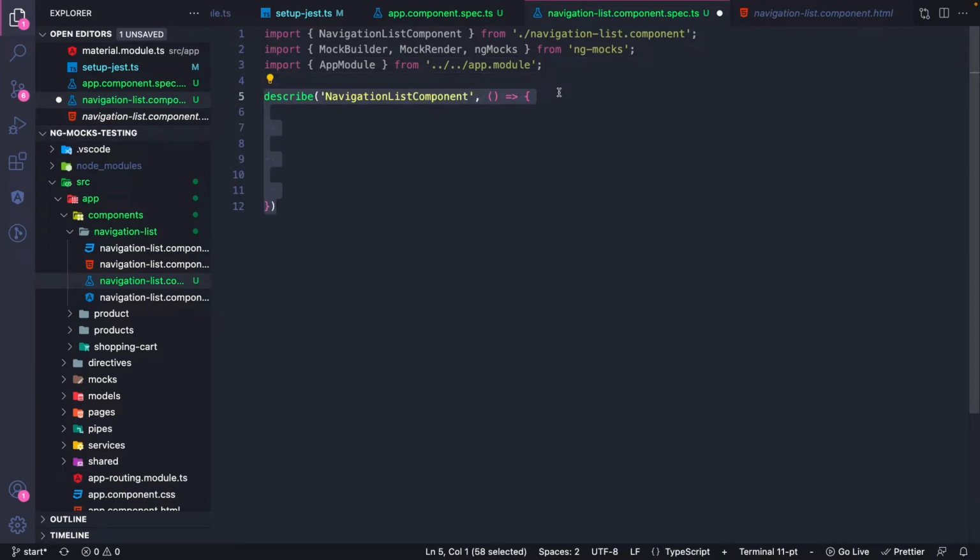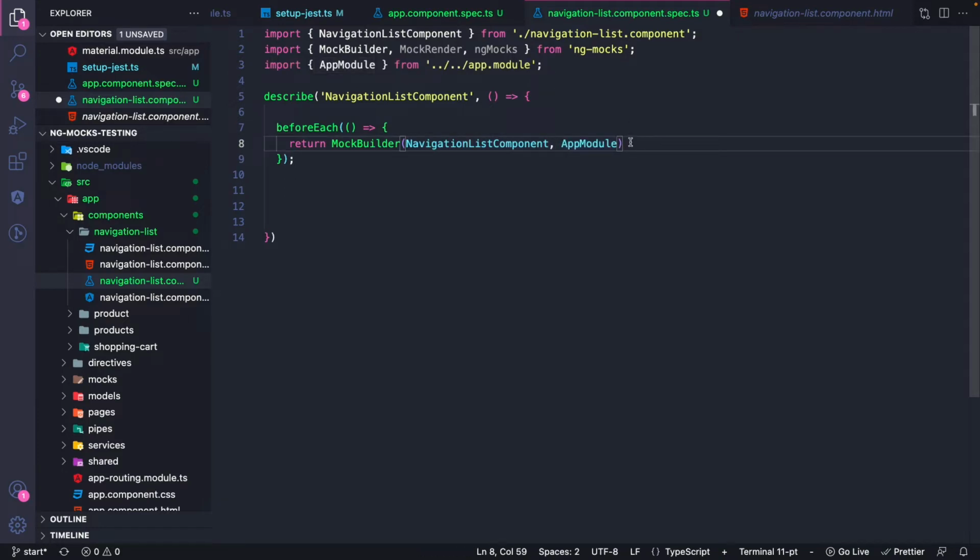Let's have our describe block, which says let's have the navigation list component to be tested, within which let's have the beforeEach that returns the MockBuilder. We pass the subject under test as the first parameter, which is the navigation list component, and let's pass in app module as the second parameter. This is something which we have already seen in the previous example. Let's start writing our test cases.